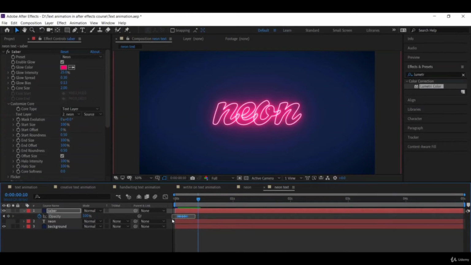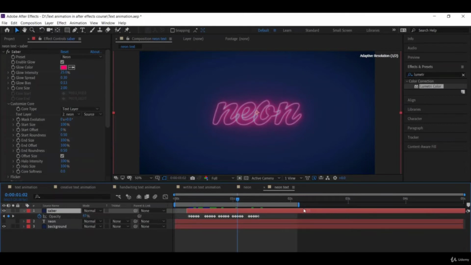So I'm going to copy all these keyframes and paste it on this frame, like this. Let's hit preview and see what we have done. So this is how you can make this a neon text light. So I see you in the next video.